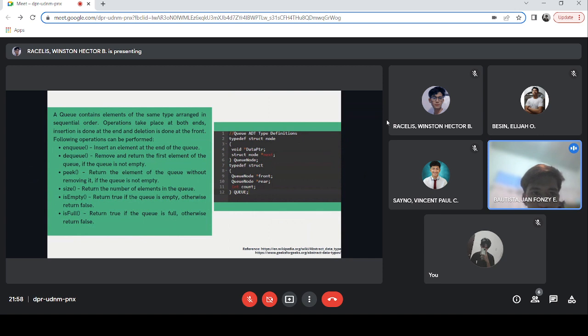A queue contains elements of the same type arranged in sequential order. Operations take place at both ends. Insertion is done at the end and deletion is done at the front. So the following operations can be performed. The first one is enqueue, which inserts an element at the end of the queue. Dequeue removes and returns the first element of the queue if the queue is not empty.